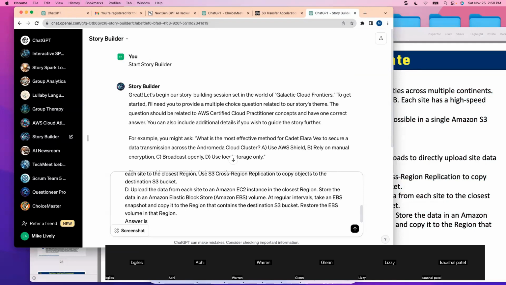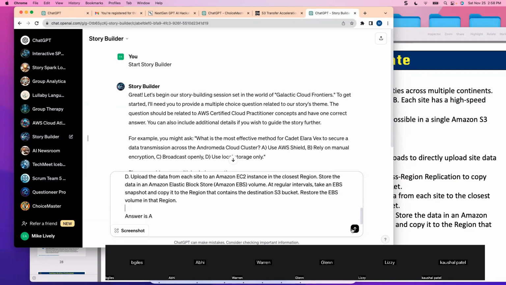Answer is A. Now, you may not have to provide this. It should go ahead and figure it out, but if it doesn't, at least it knows which one you've given it. I wrote the code to receive the answer, so there you go. So let's go ahead and run this, see what happens.